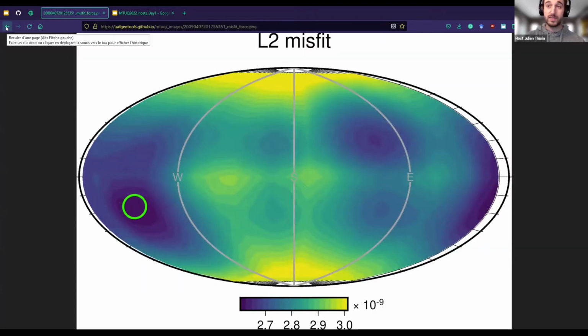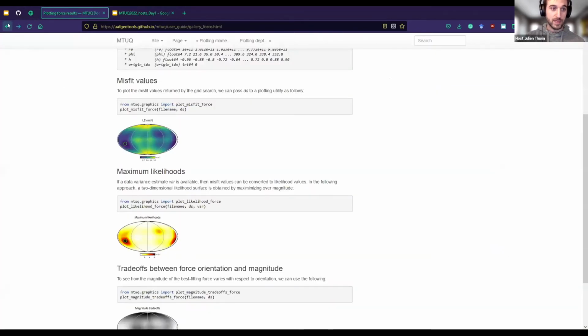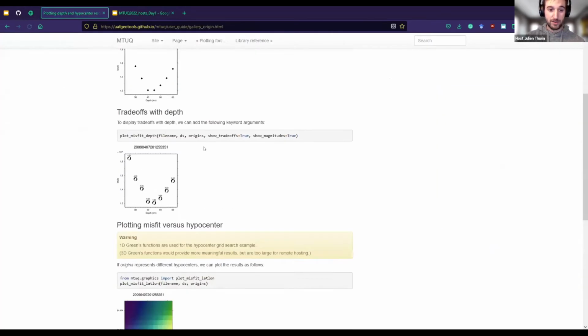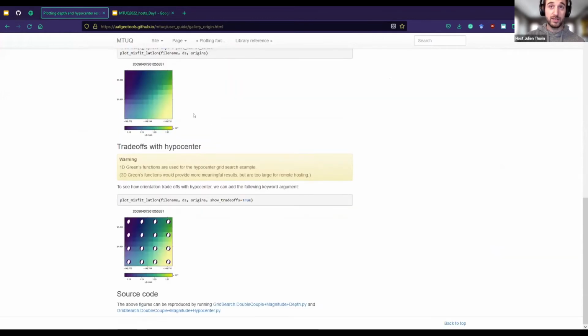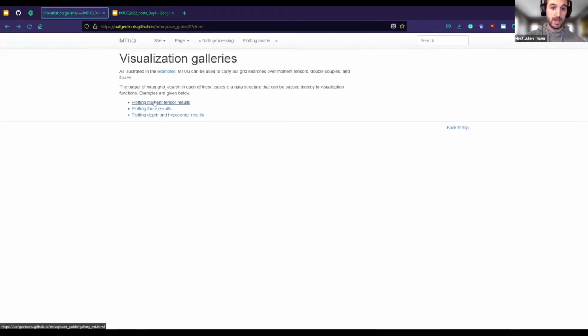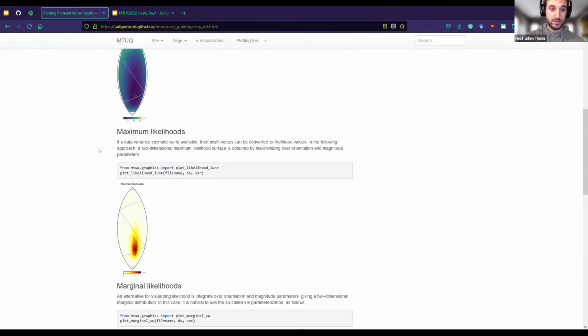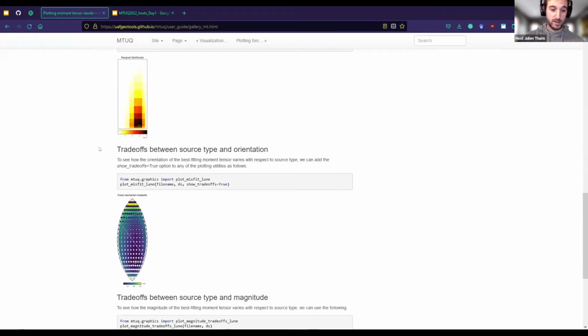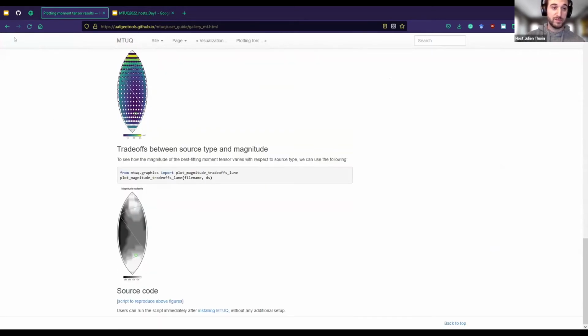for instance, force estimation, where instead of having the misfit on the lune, we will have the direction of the force pointing toward the bottom in the northwest direction. We also have a gallery of depth and location research, and everything related to plotting things on the lune. So it's not all about the misfit. We have different sorts of visualization.